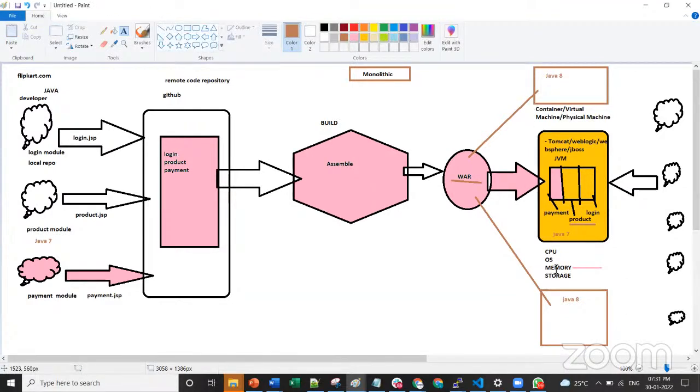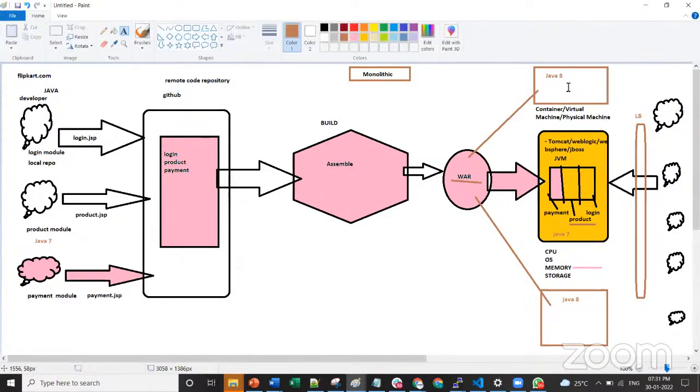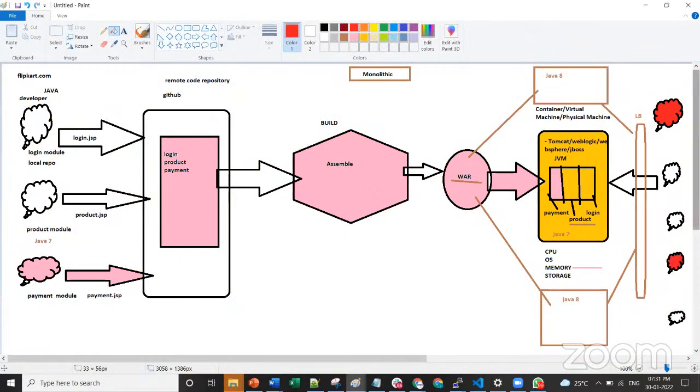We have 3 servers. And these customers will access the website with the help of a load balancer. Everything we are creating manually. So when they are going to this particular website, these servers, the Java 8 servers, it is erroring out. Maybe for this customer it is erroring out. For these two customers it is erroring out. Three customers. For these two customers, it is passing.